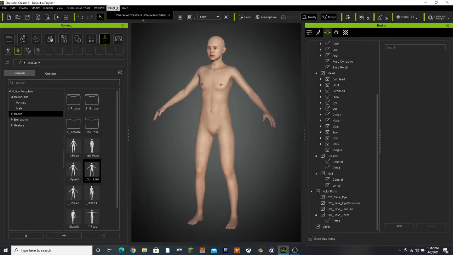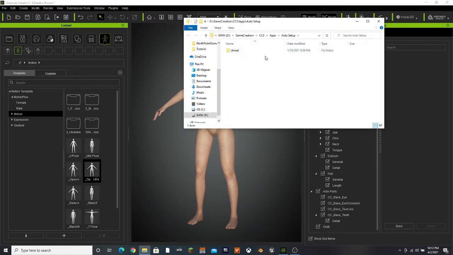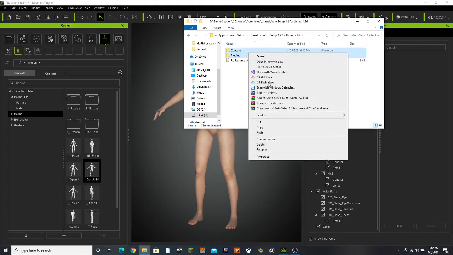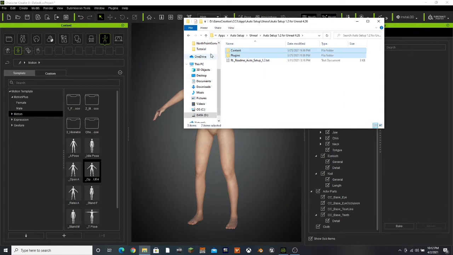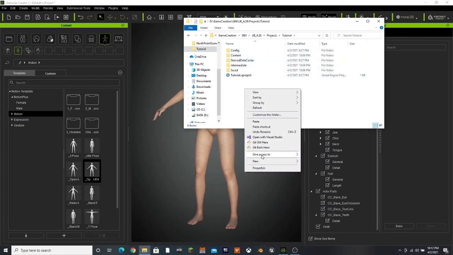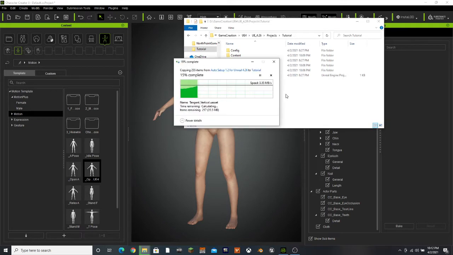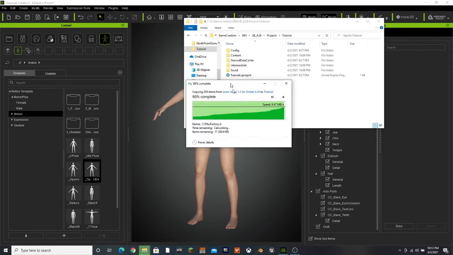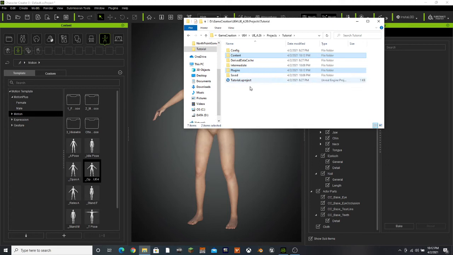Once you have it installed, you're going to come up here, go to Browse Files, and that's going to show you the file location. Go to the version that you're using, and we're just going to copy these over to our project file. So this is my project file. Then we will paste that in there, and that should combine your content folder and create a new folder for your plugins.